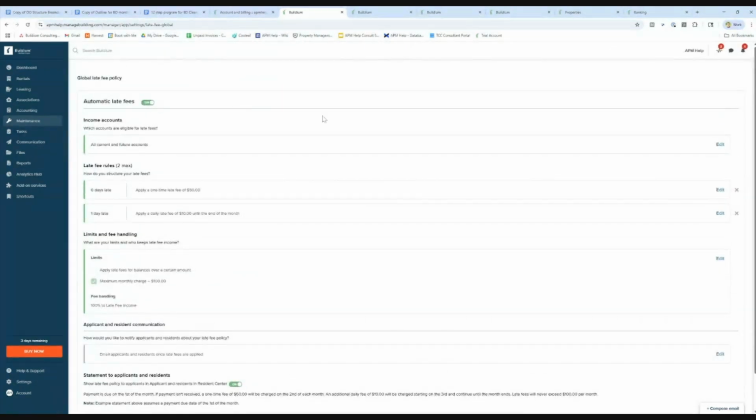This is kind of your global area, though. You can set up custom late fee policies for properties, leases, association owner profiles. You can set up a lot of customizations with late fees, but this is like your general policy that's going to apply to most properties and most people.